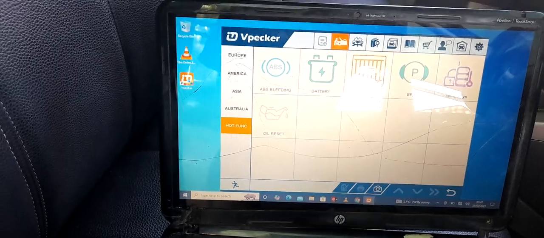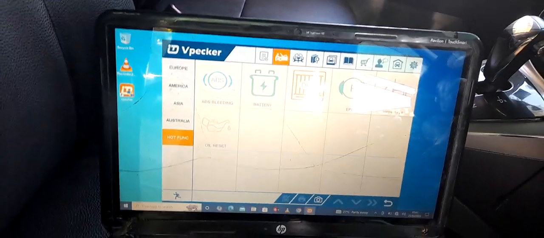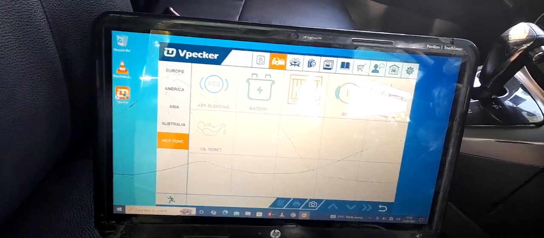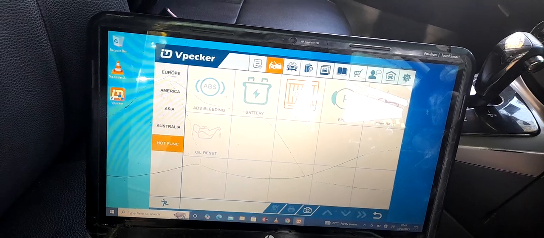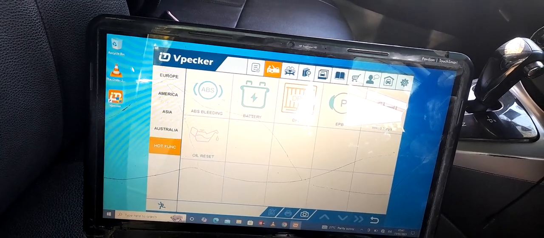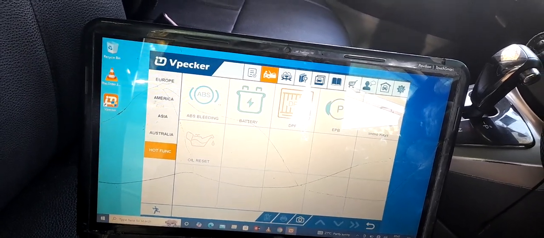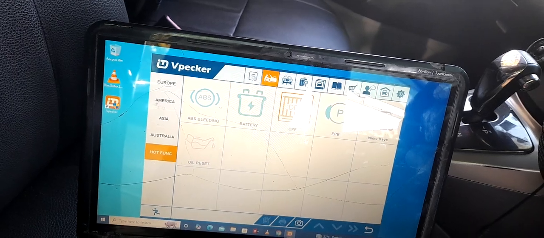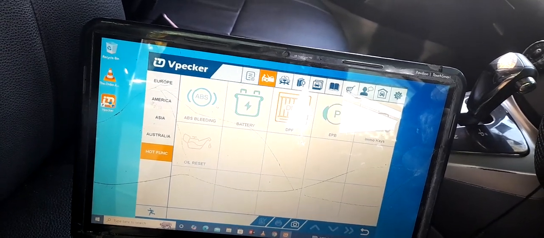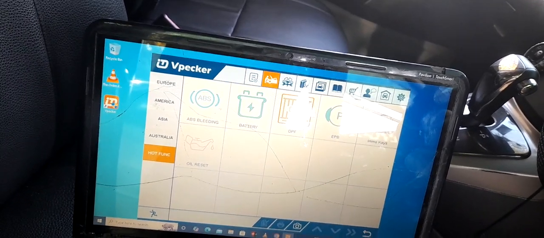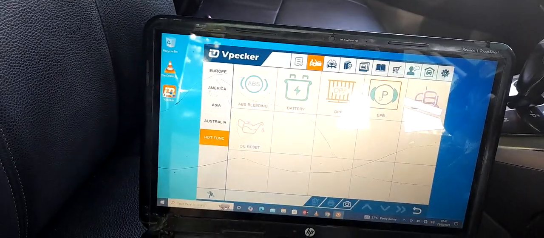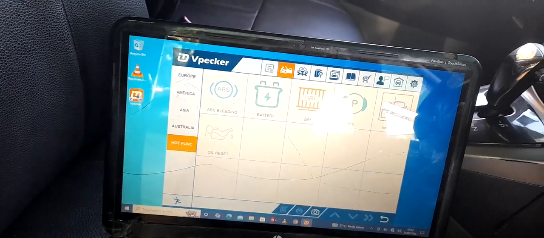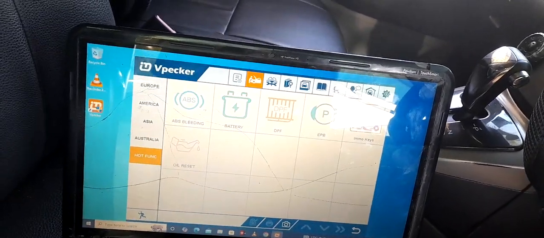The DPF. Now this one is regarding the Mazda CX-5s, diesel particulate filter. This one you can perform. I will do a video on it because it needs time. Now I will skip the EPB. I will come to the immobilizer keys.